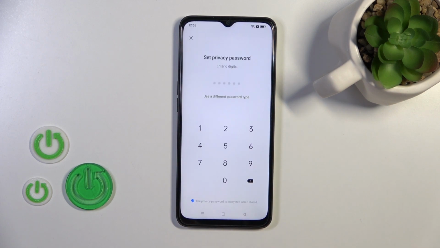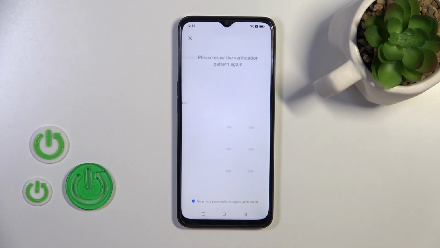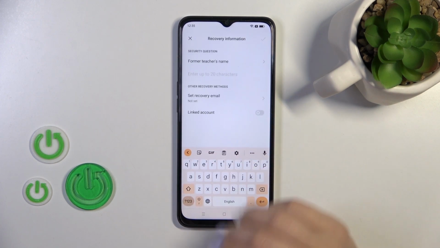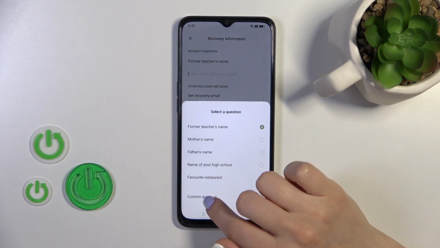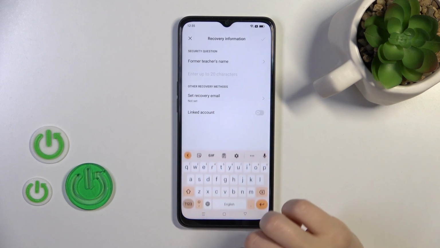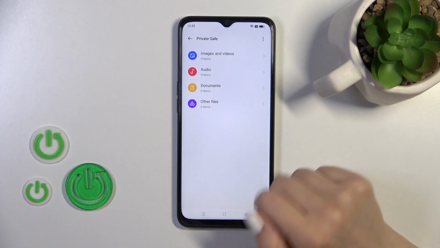Now we should set the privacy password. You could use the 6-digit password or to use the different type. I'll use the pattern. So enter twice your password or draw the pattern. You'll see here security questions. Select one from these questions or to use your custom question. Here enter the answer. Tap to OK in the right upper corner.